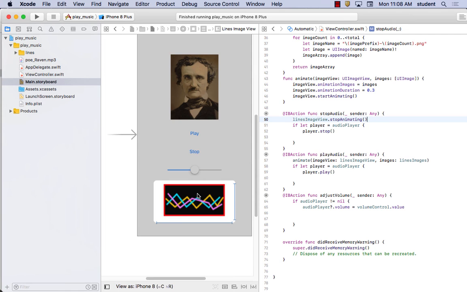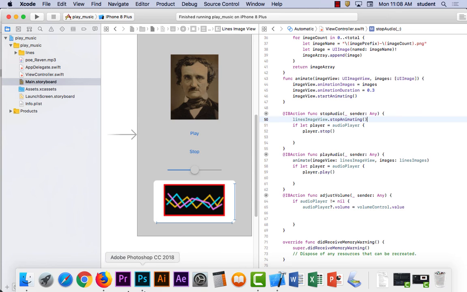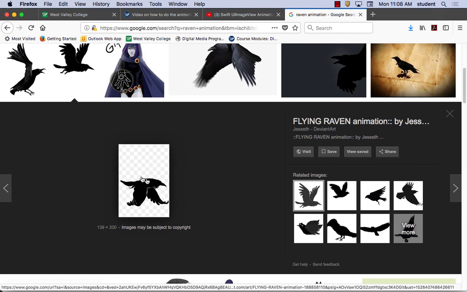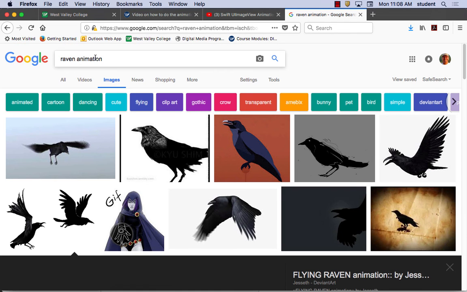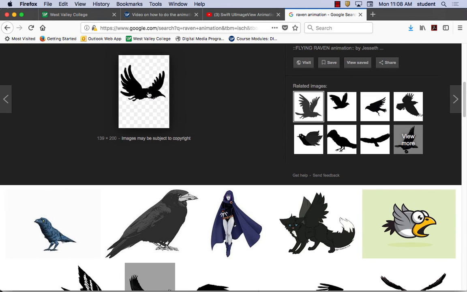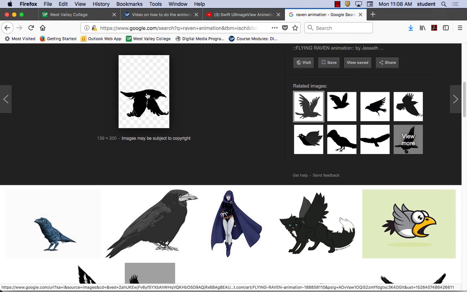So we're gonna steal. I just went to the internet and I stole this animation. I found an animated GIF. How did I find it? Well, I searched for Raven animation in Google and stole it. I know it's copyrighted, I understand. I know I'm stealing this illegally, but we're in the classroom and I'm doing it anyways.